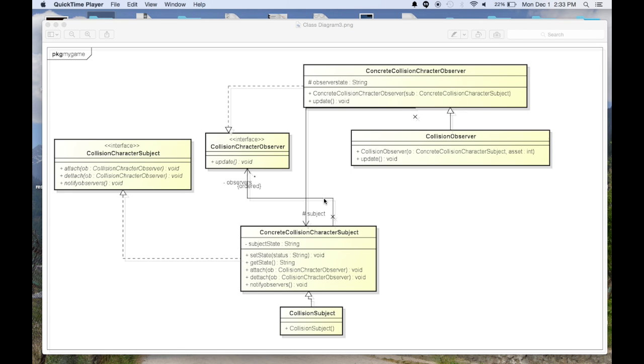So we have the collision character subject interface and the collision character observer interface, in which the concrete collision character subject implements the collision character subject, and the concrete collision character observer will implement the collision character observer. Collision subject is extending the concrete collision character subject, and the collision observer is extending the class concrete collision character observer.